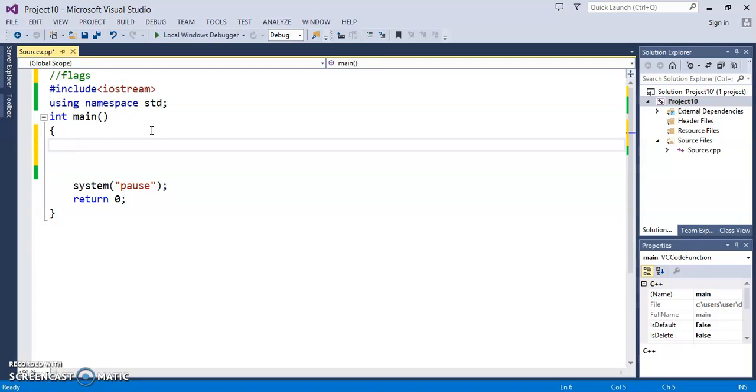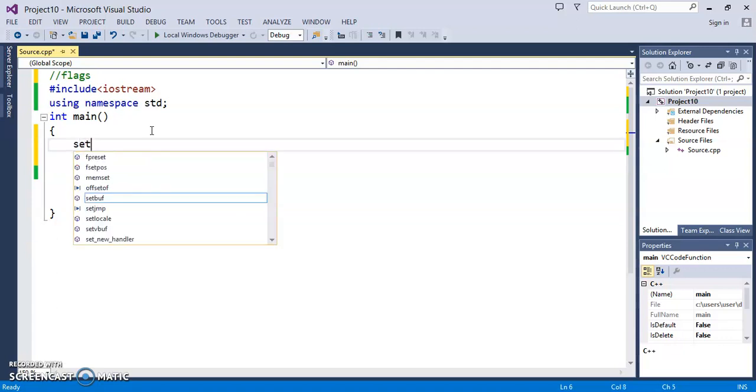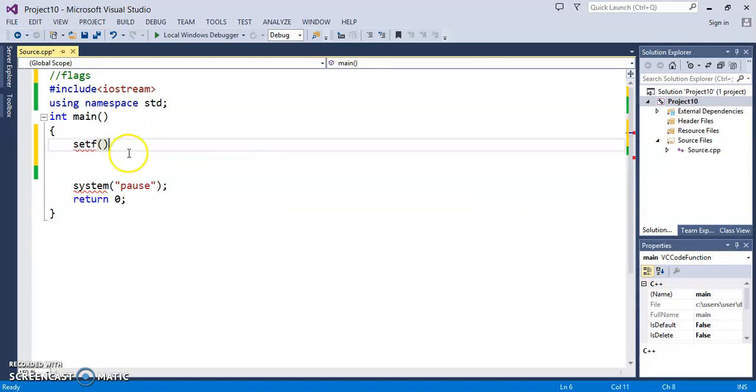Let's say, for example, you want to display your data, your variables, in a particular format. We have so many flags in C++. For that purpose, we use a function called the setf function, and this setf function is associated with streams in C++. If you want to set it with the output stream, you should use cout. You can set flags for input also, so that we will set with cin.